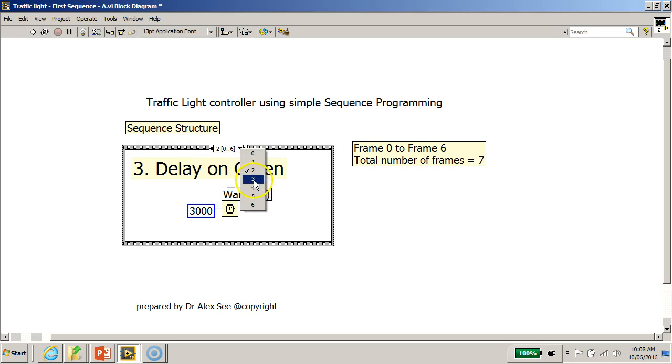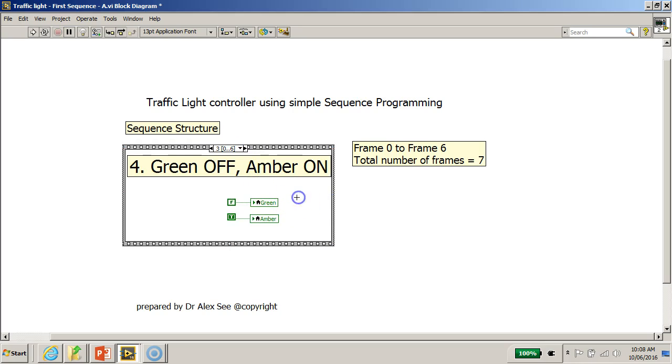Then we will proceed to the next frame, frame number 3. In this particular frame, we are going to switch off the green and turn on the amber light. You notice that I've created another local variable for the green, as well as another local variable for the amber. So I put in the appropriate Boolean constants: false for the green, which is off, and true for the amber, which is on.